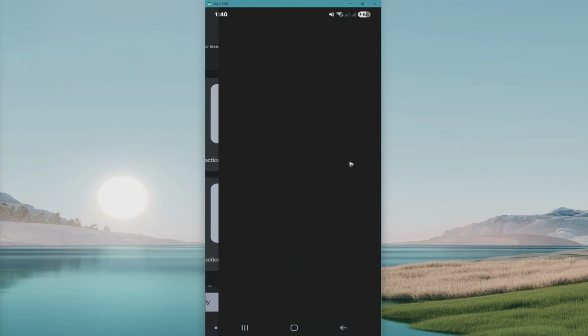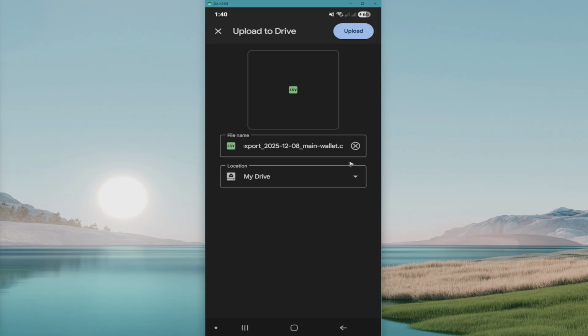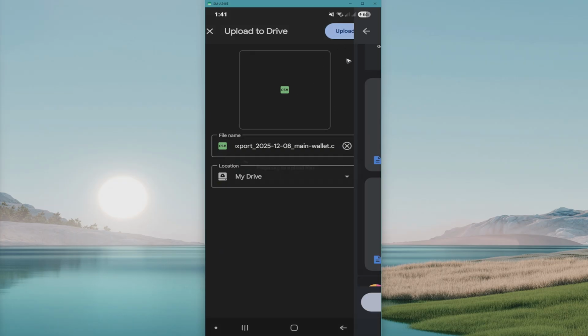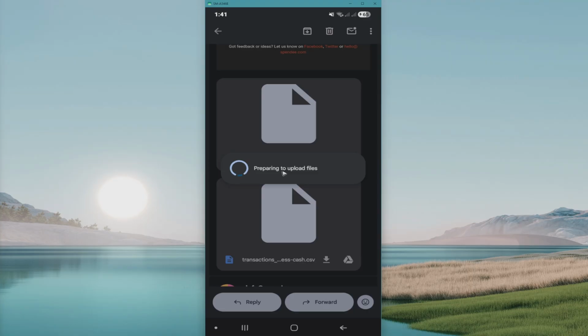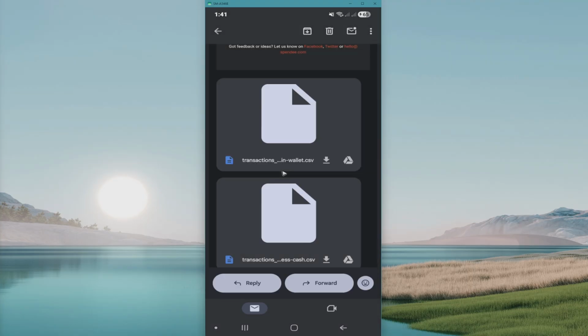So I'm just going to tap on it, wait for it to load, and once it loads, you could give it a name and select the location, okay, from your Google Drive. So once that's done, I'm just going to leave it to my drive. I'm going to hit upload right here. It says here preparing to upload files, so just wait for it.